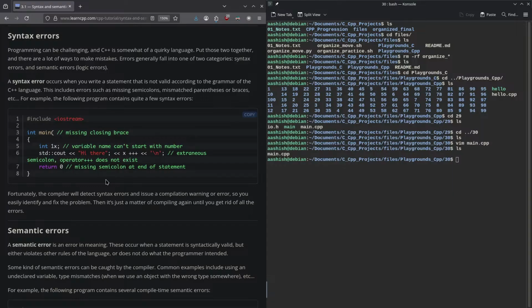A syntax error occurs when you write a statement that is not valid according to the grammar of the C++ language. This includes errors such as missing semicolons, mismatched parentheses.